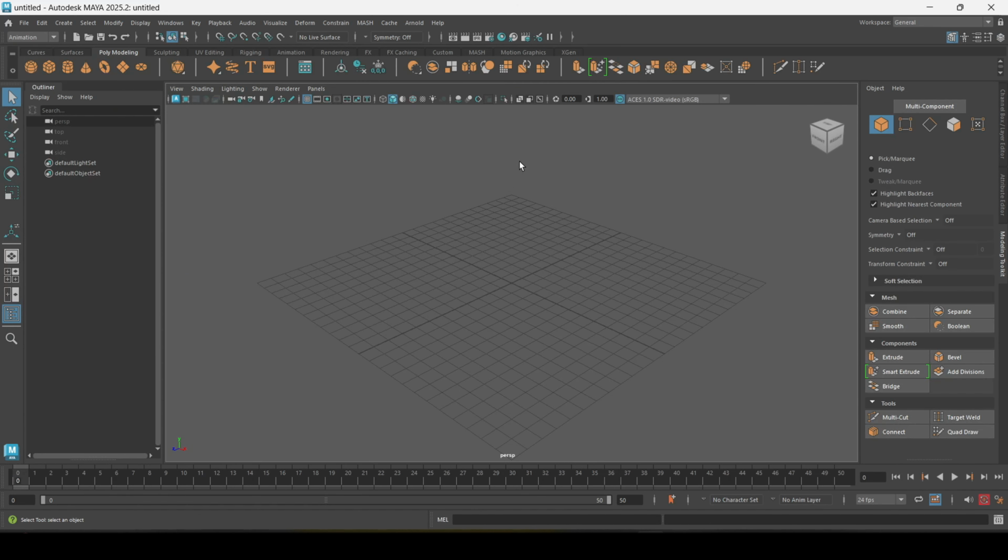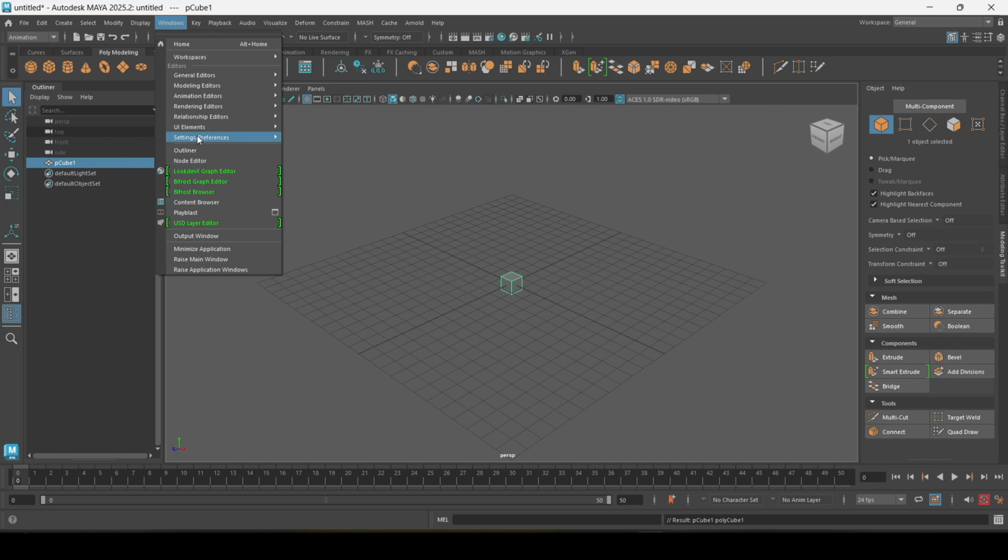Okay, let's start creating something. By clicking the cube icon here, we create a cube in our viewport. You can find it in your outliner as well. Just in case you can't find your outliner here, just go to Window and click on Outliner.